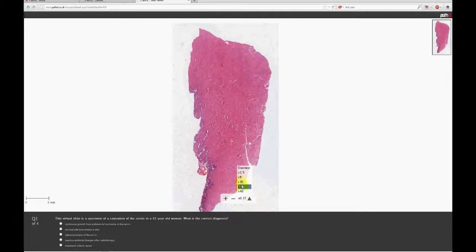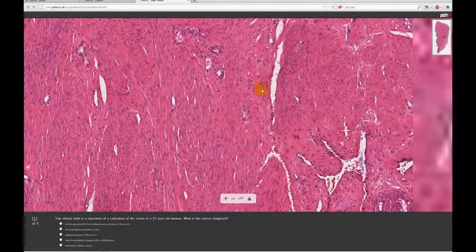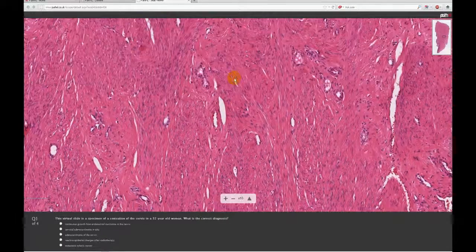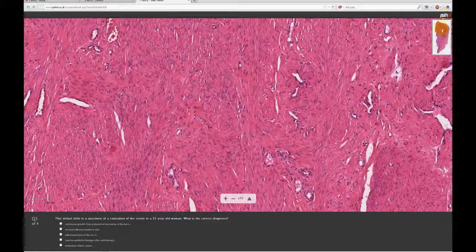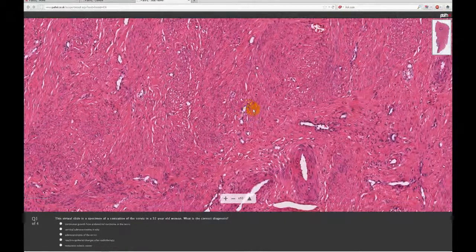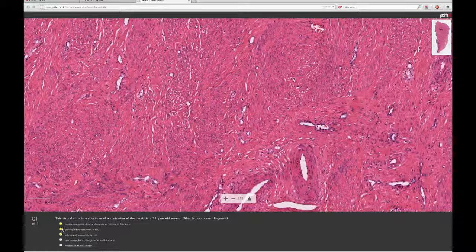This is a cervical biopsy, and the question asks what the correct diagnosis is. The virtual slide is just the same as you have seen before, where the student can navigate the slide freely at any magnification, just as if they were looking at the real glass slide. In this question, the student has a number of multiple choice options that they can select from. As you will see later in the Tutor Wizard, setting these questions and their options is very straightforward, allowing tutors to set up tests in minutes.